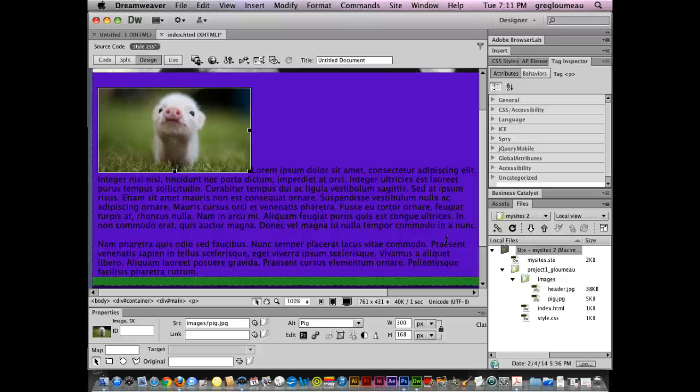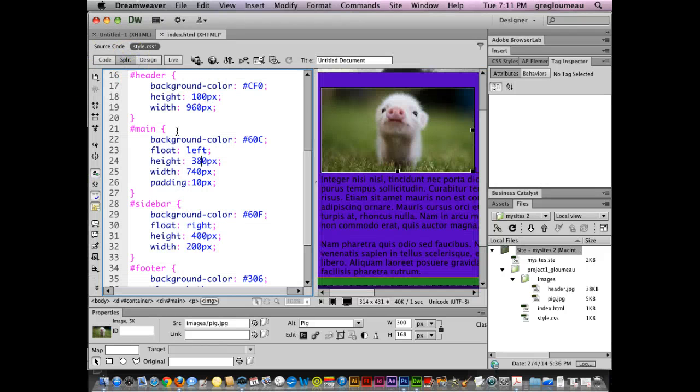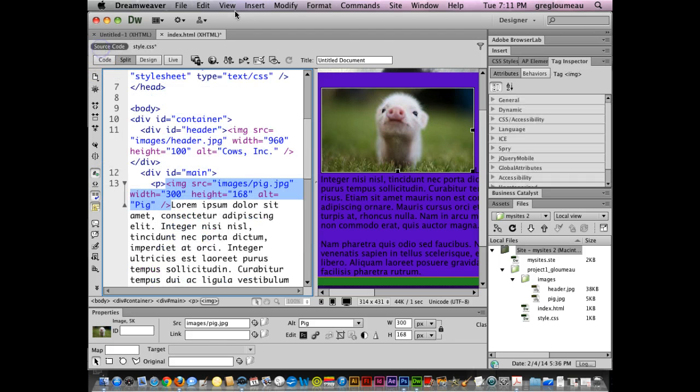The next thing we want to do is wrap this text so that it will move around the image, right? So what we're going to do is click on our code button, our split screen button actually, and then click on source code so that we can see the div. Scroll down till you see div ID equals main, and then you see this image source code that says images. In my case it says pig, right?